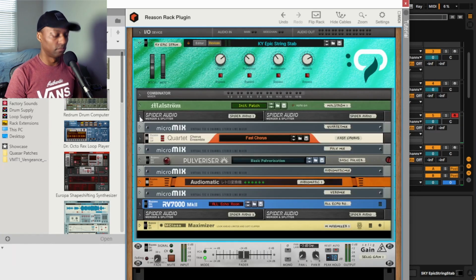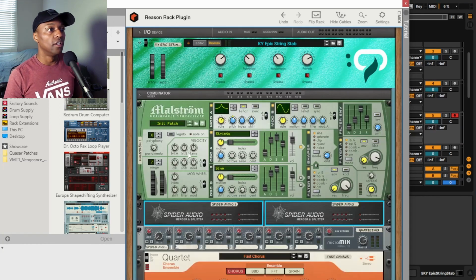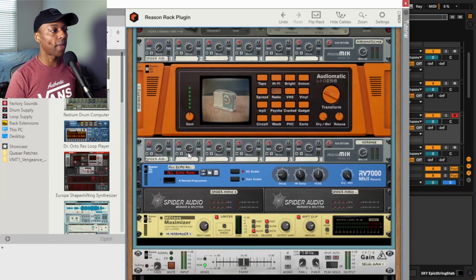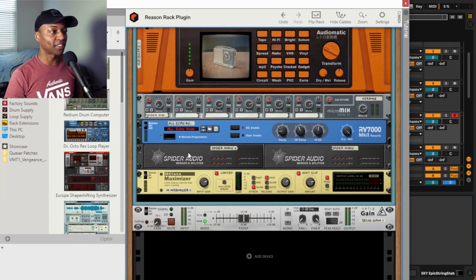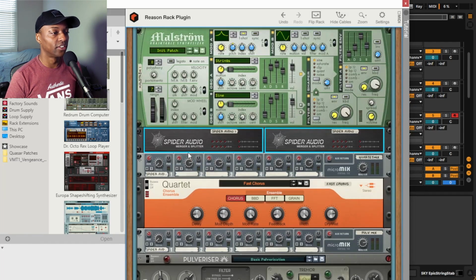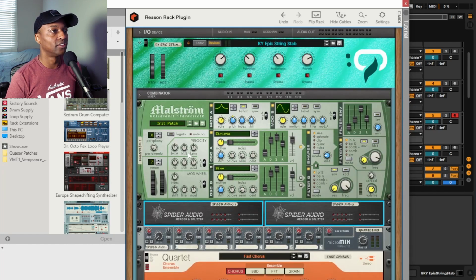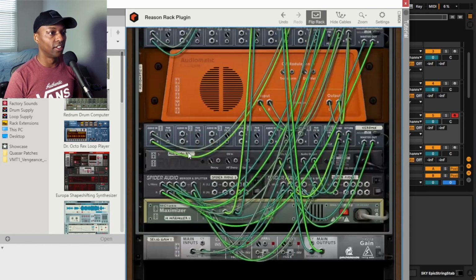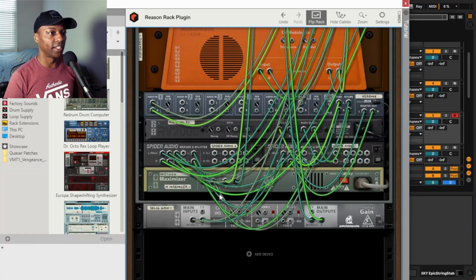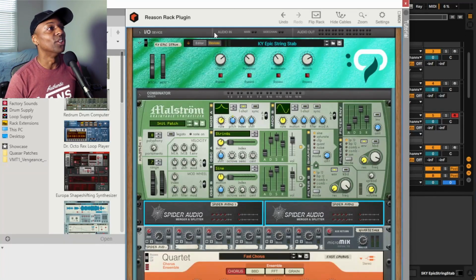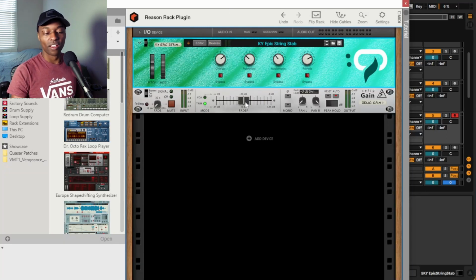Oh, this one's pretty complicated. Two Audiomatics, a reverb, a maximizer. Yeah, there's a lot going on. Chorus. Let's see the routing. Yeah, it's kind of a mess down here. But you can learn the ways. Let's hear it in mono.